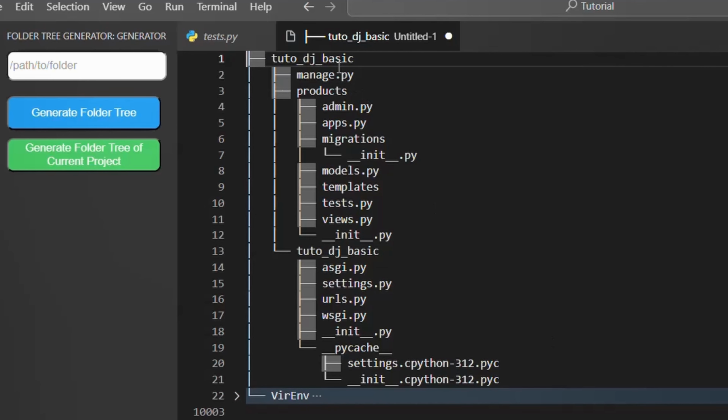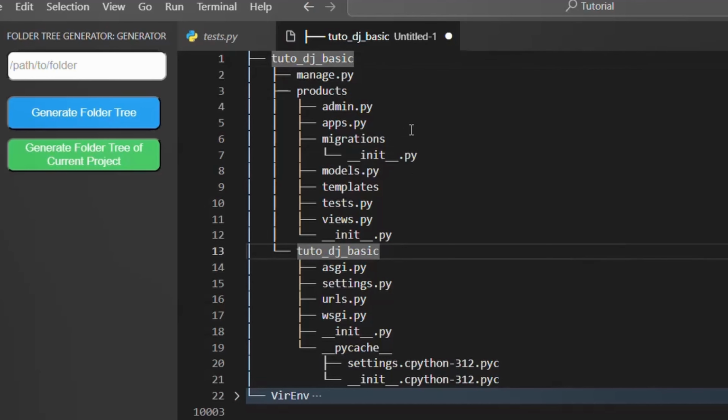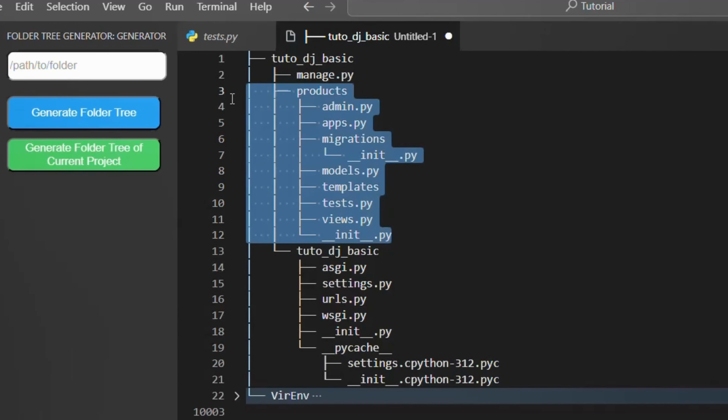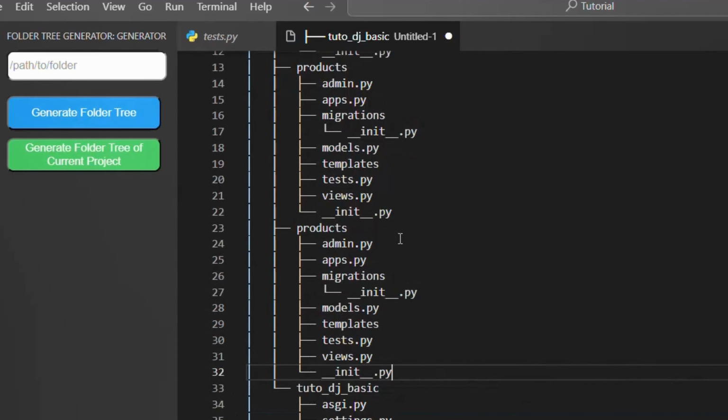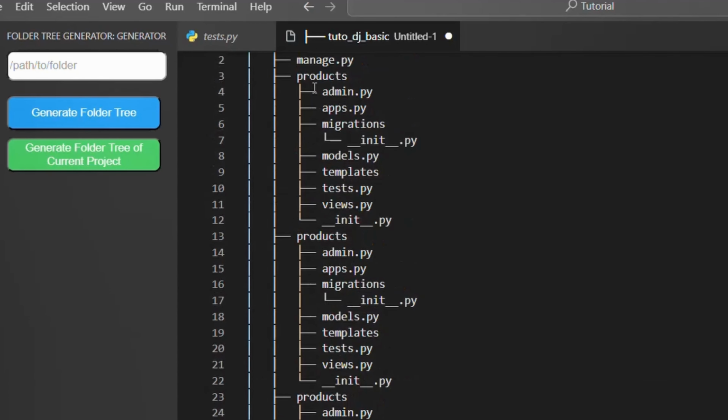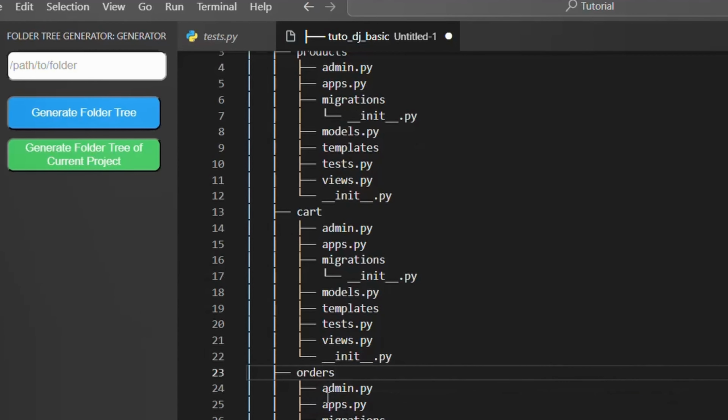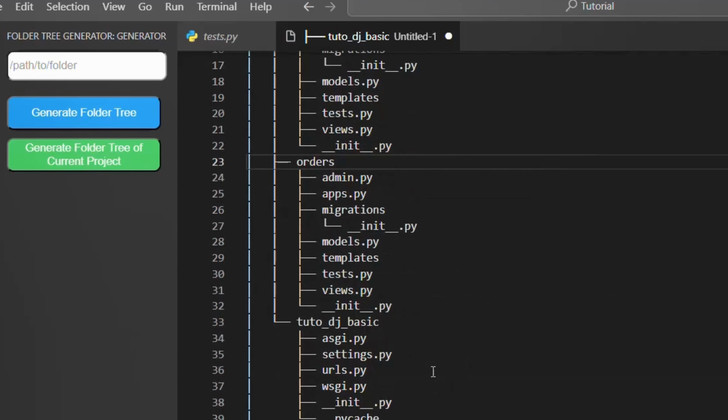I will minimize the virtual environment folder since we don't need it for now. This is the project root folder. This is the project main folder. This is the project app folder, products. The project app folders will increase in number, like cart, orders, etc., as your website grows. The project main folder will generally remain constant.